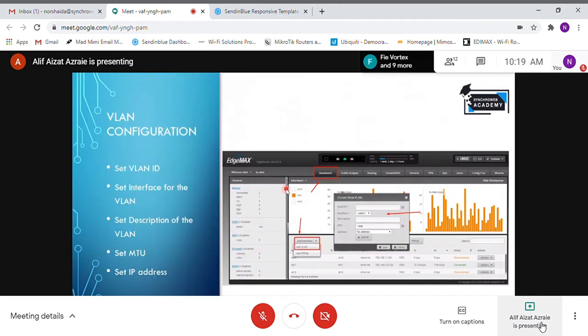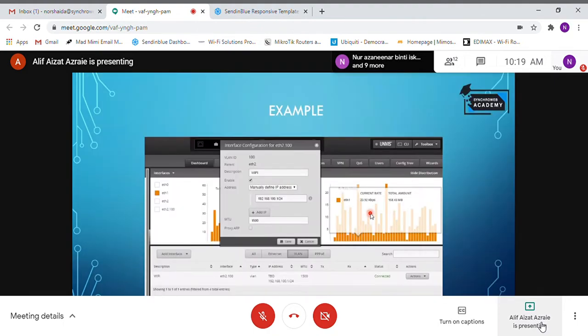This is an example of VLAN configuration. Under the dashboard, you can add an interface. Now we try to add a VLAN interface. The information you require is the interface description, MTU, and IP addresses. In this example, we do one VLAN, and the segment is 192.168.100.1, the gateway.